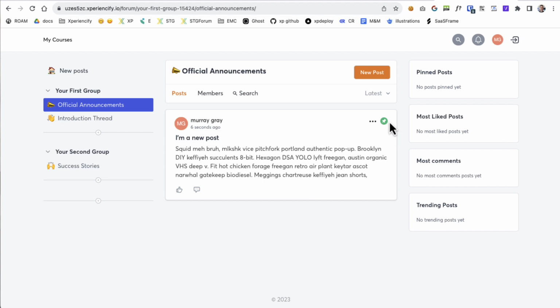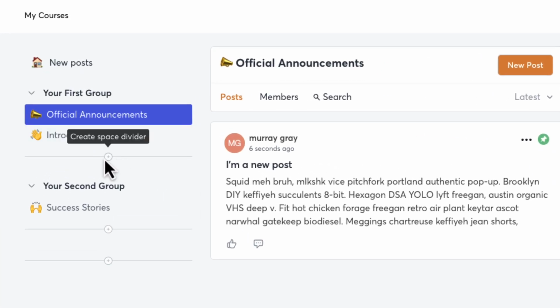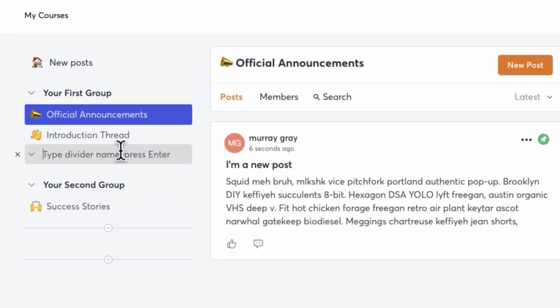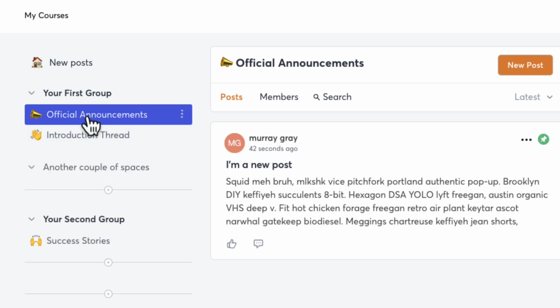So now let me show you some organizational tricks. What happens if you have a group with a lot of spaces? It might become quite a long list, right? So that's why we've added a space divider functionality, which can help you organize your spaces. Just click here to add a space divider, and you can create as many sections within a group as you wish. And once created, you can easily drag spaces around into those new areas.